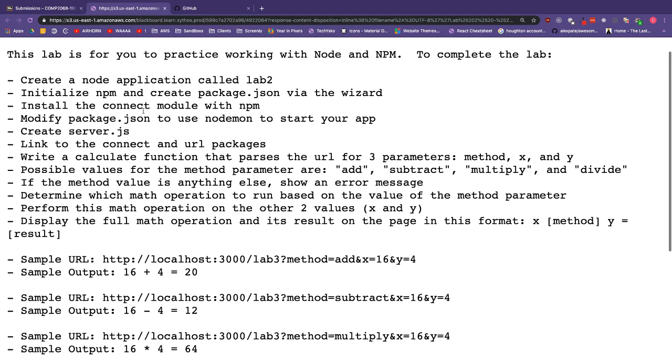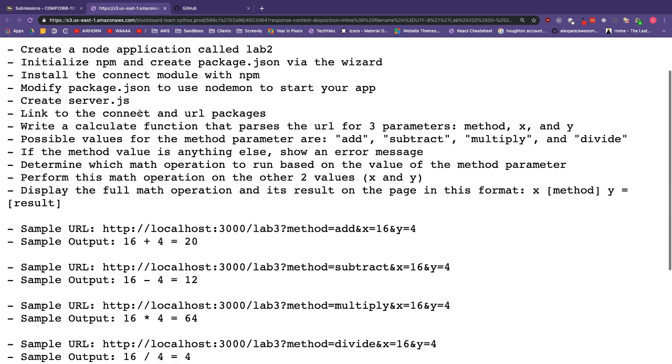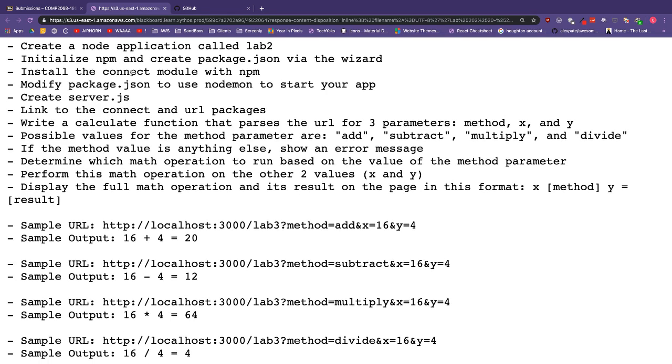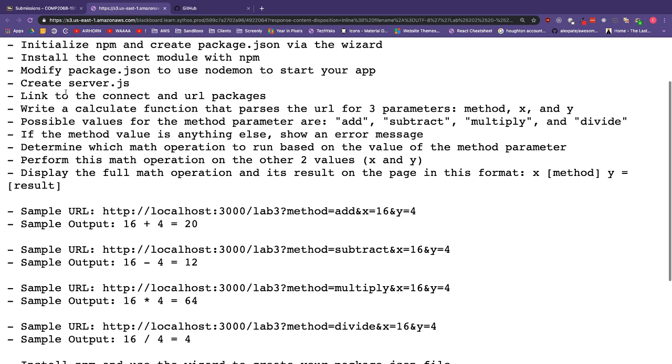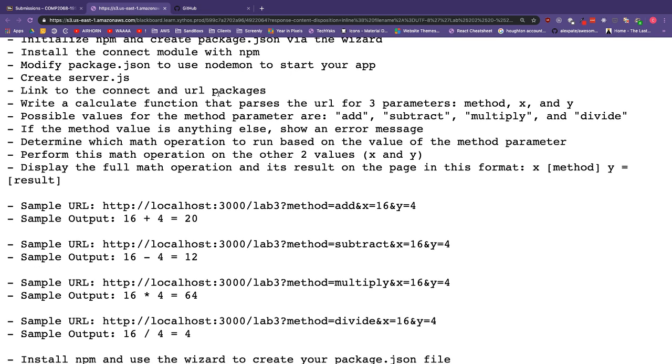How we're going to go about this lab is we create our application called Lab 2. We're going to initialize npm and create the package JSON file via the wizard. We're going to install, I thought I changed this, it's supposed to say install express, not connect, through npm. We're going to modify package JSON to use nodemon to start the application. We'll create server.js. We're going to link to the express and the URL packages.